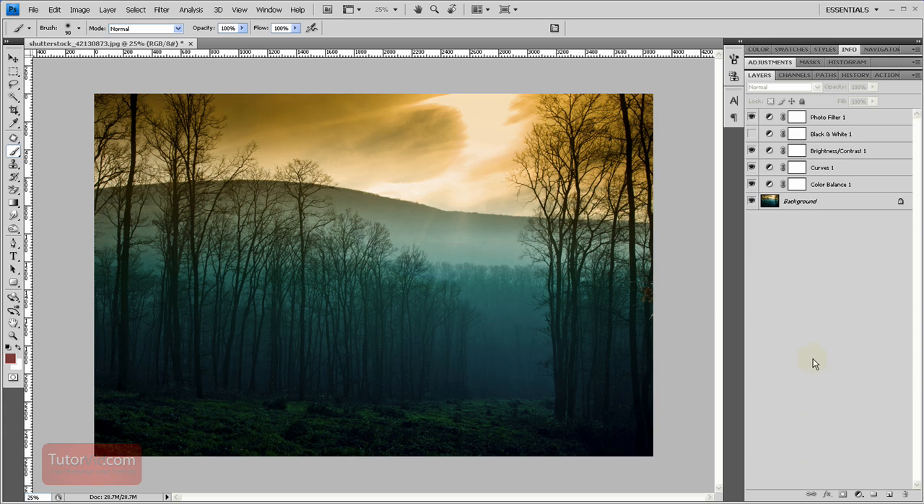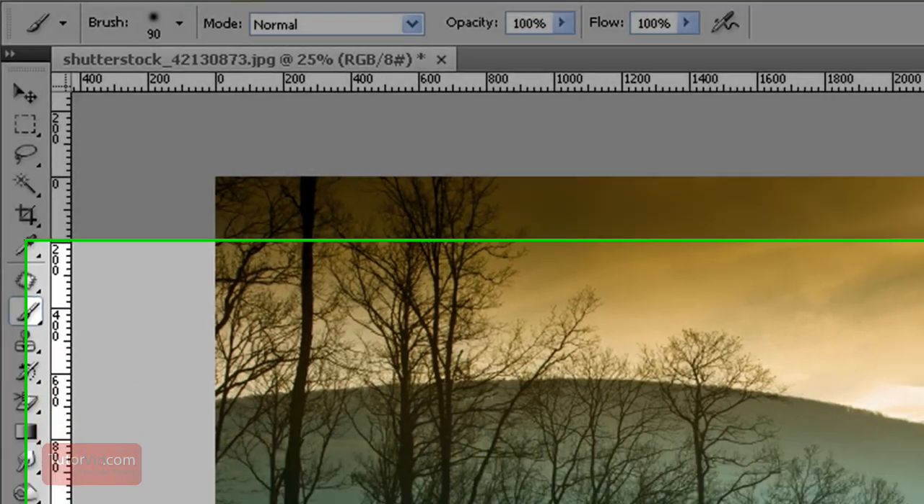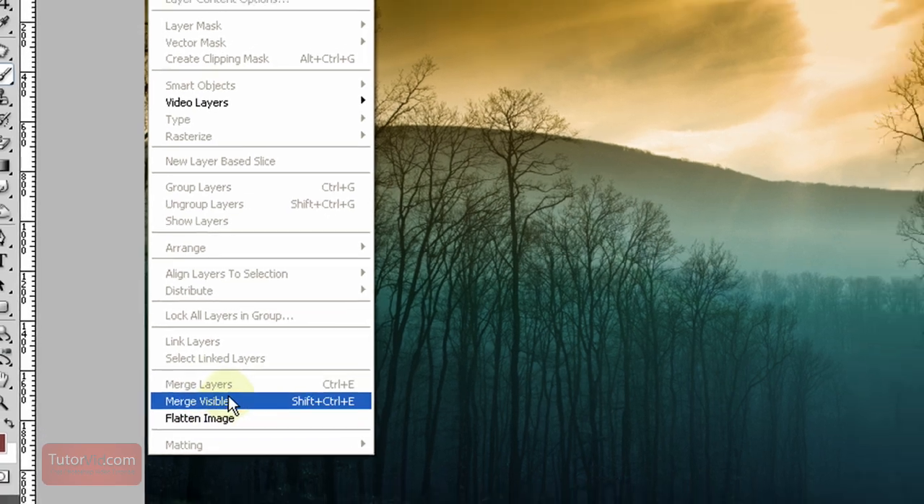How to merge layers. And let's say I've done some edits here to the image. So I have a pile of layers that I want to merge. One way to do it is to go up to Layer, and then you have three options here.